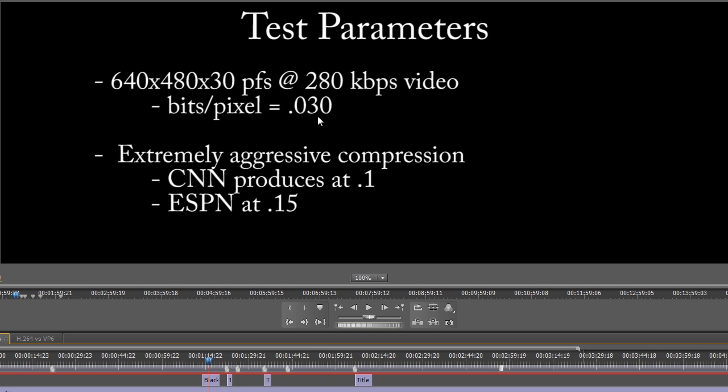Compared to sites you know of on the web, CNN produces at about 0.1, or three times higher. And ESPN produces their higher motion footage at around 0.15, which is five times higher. So if you're producing at these values around 0.1 or 0.15, you're probably not going to see any of the differences that you're going to look at in a moment between the X.264 and the MainConcept codec. On the other hand, if you're really, really pushing to get the best possible quality at the lowest possible data rate, then you will see some of the differences that you're going to see in a moment.